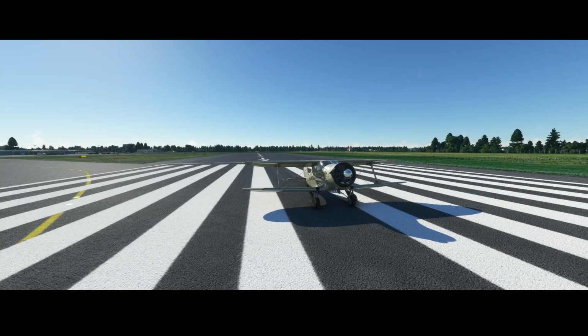Welcome to this new how-to. In this how-to we're going to look at how you can use the navigation systems in the Beechcraft 17, which has been released earlier this week by Asobo. So let's go inside the aircraft and have a look.